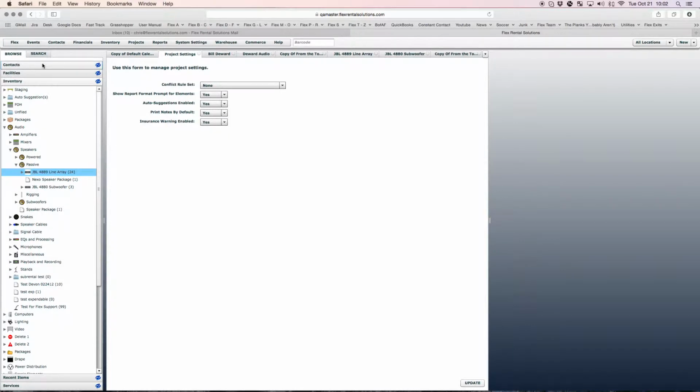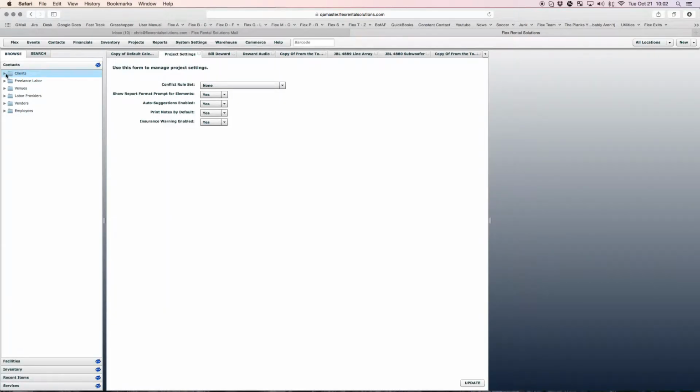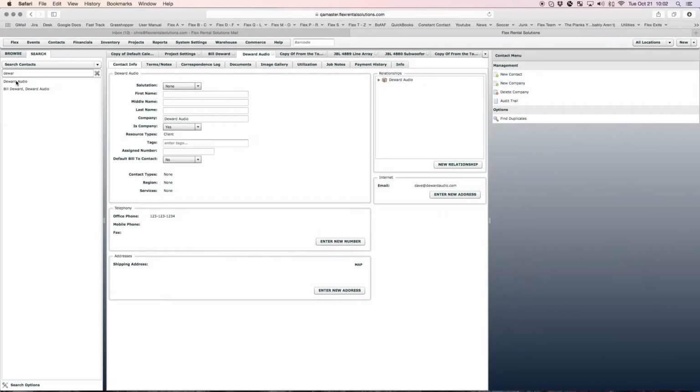Under each contact, for now I'm going to go and do a search for a contact. And we've got this company called Deward Audio with a contact called Bill Deward. If we enter the insurance notification or the insurance settings for the company, all the child contacts will inherit that functionality. So let's just open the company record for Deward Audio.